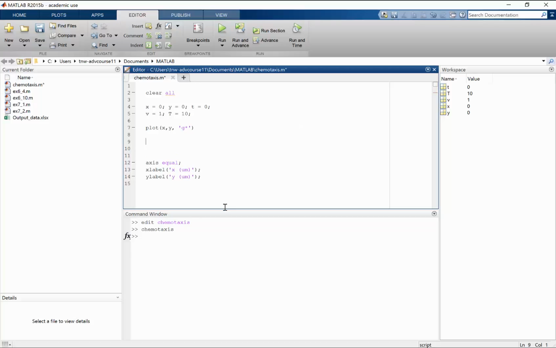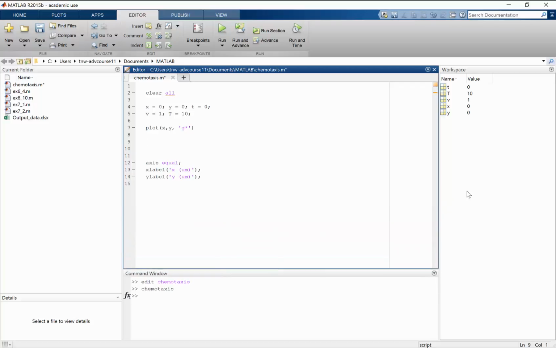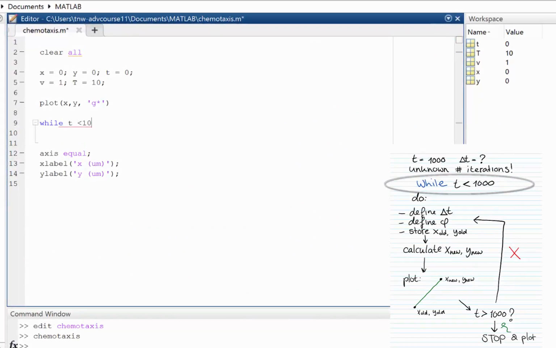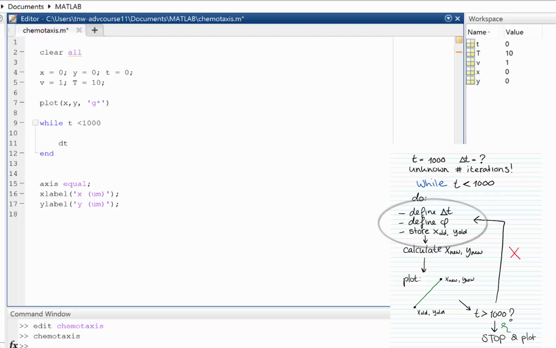Let's keep the flow at the side of our screen because we have a lot to do and that might make it easier. So first of all, we have to define while t is smaller than 1,000 seconds. In the core of the while loop, we first have to define the variables, including delta t. This has to be a random number, so we can use the rand command. This command gives a random number between 0 and 1. If we multiply this by 10, we get a random number between 0 and 10.